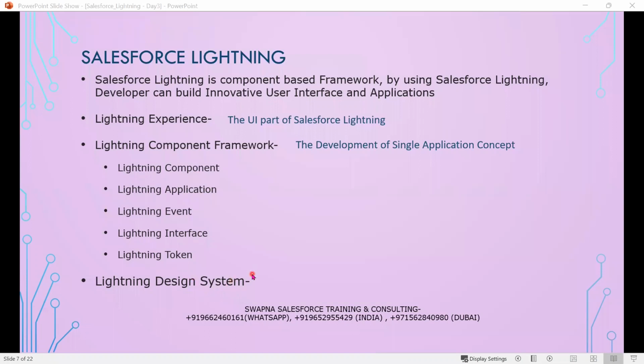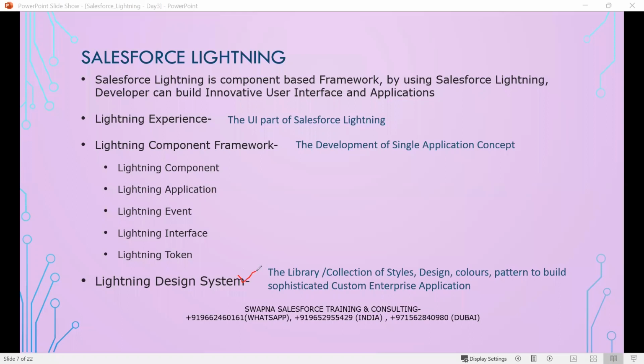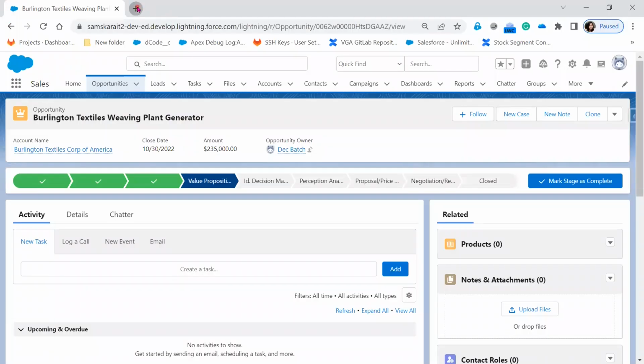Lightning design system. Design system is a library. You have a pre-built library available for the Lightning design system. Using the Lightning design system, you can build styles, designs, colors, icons, patterns, everything. You can build the user interface. Where can we see the Lightning design system? If you search in Google, you will see it.